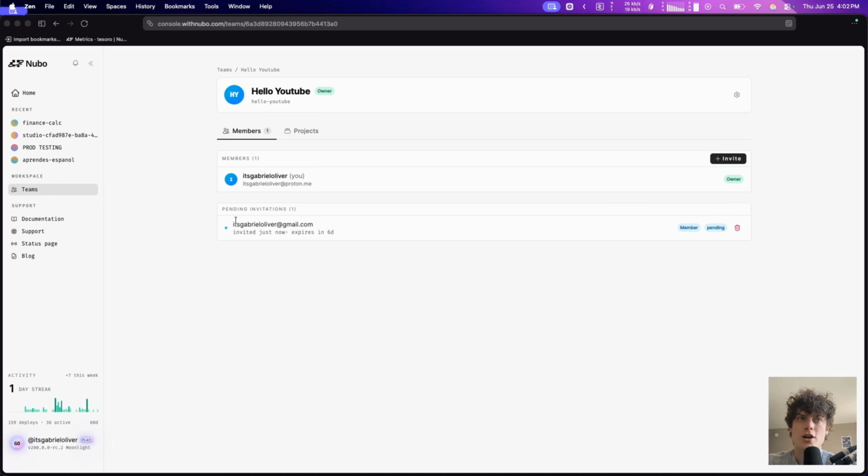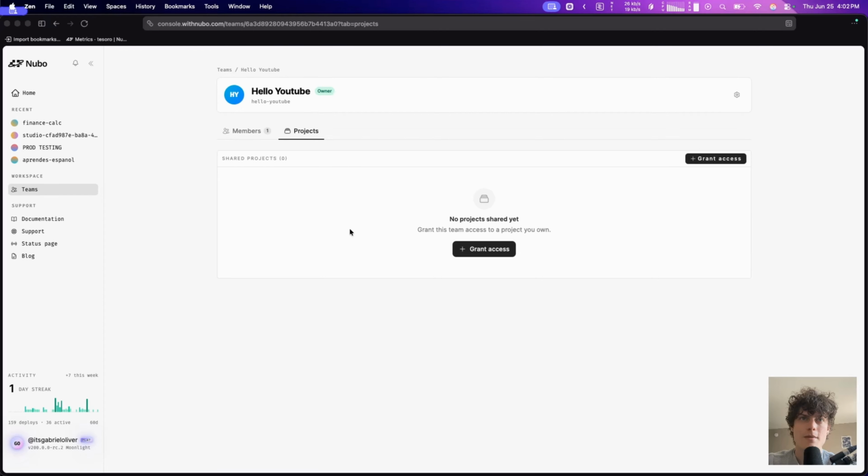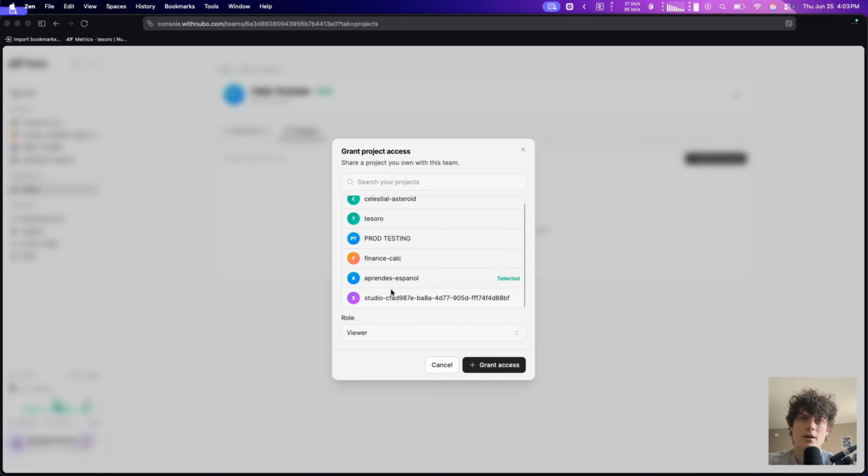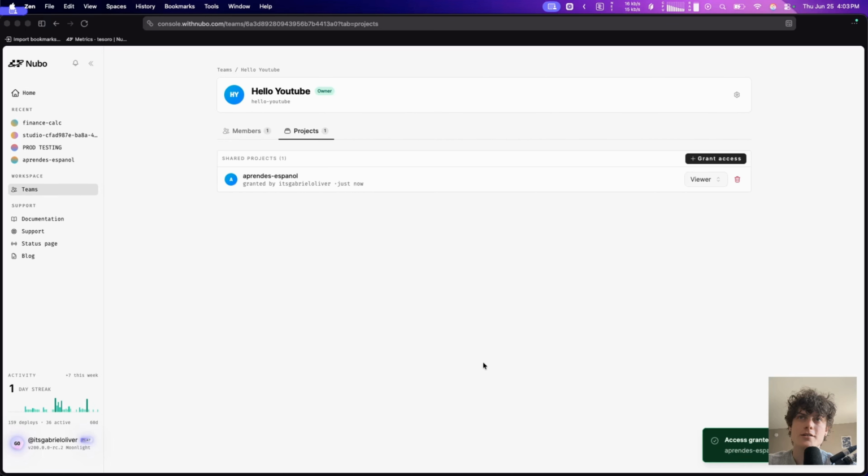So before I check this invitation here, I'm going to head on over to my projects tab at the top, and then this is what actually allows me to grant this team access to a project that I own. So if I hit grant access, it'll show all of my projects here, in which I can then select a project that I want to give this team access to. So I'm going to select my Spanish learning project here and select grant access. If I wanted to change the role, I could do that here as well on that project. But perfect. So I've granted this team, Hello YouTube, access to my Spanish learning project as a viewer.